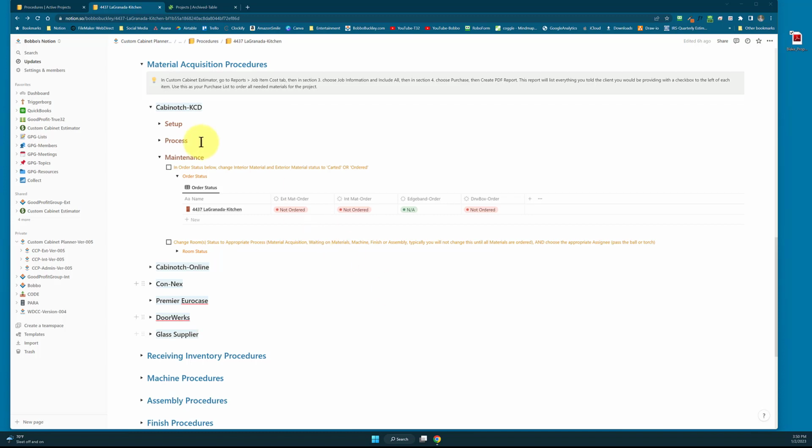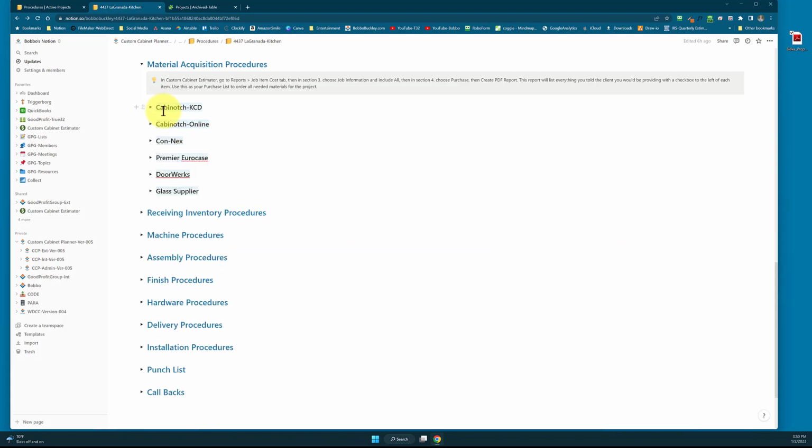Let's begin. So in this first section of material acquisition, again we have one of our helpful tips, and then if we come down into the section itself, if I were to close that, we see that there are 6 subsections currently, and of course you could add as many as you need to. Right now we have a Cabinetry KCD, Cabinetry Online, Connex, Premier Eurocase, Doorworks, Glass Supplier.